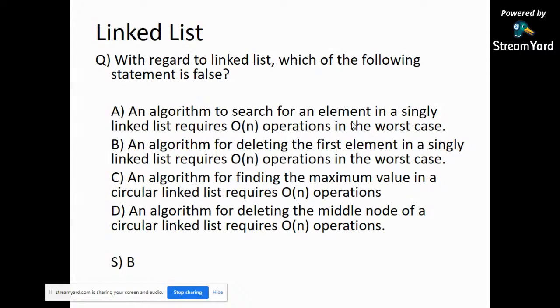An algorithm for deleting the first element in a singly linked list requires O(n) operations in the worst case. Whereas for deletion and insertion we have seen that the worst case complexity is O(1). So this statement is not correct. So the correct option is option B.